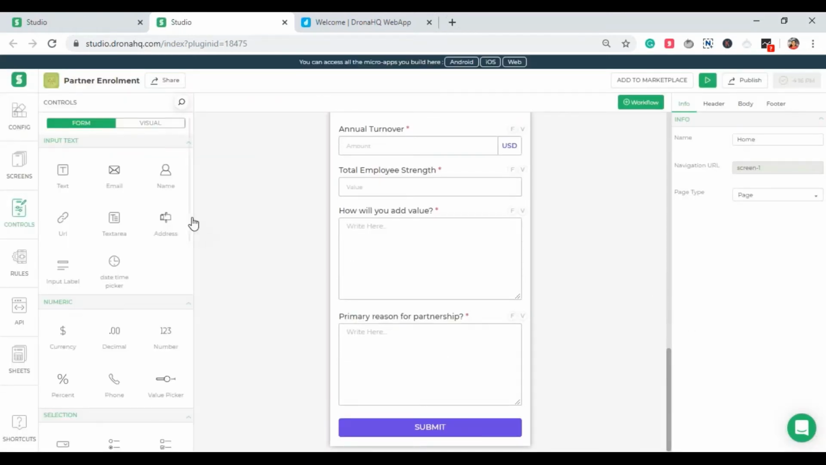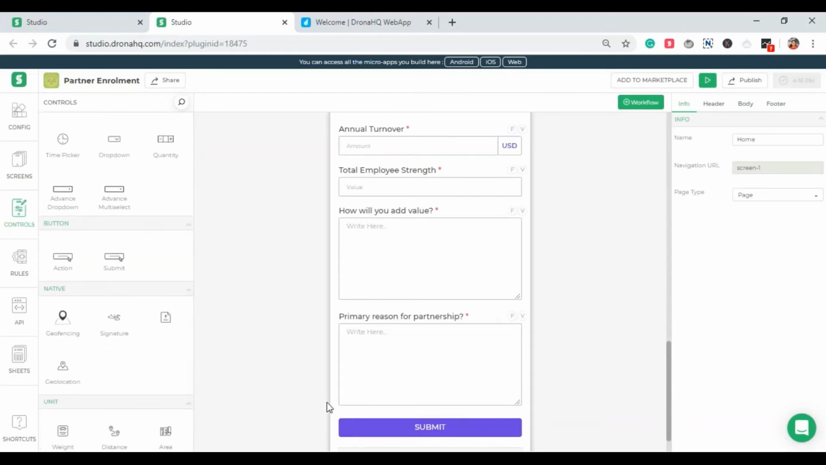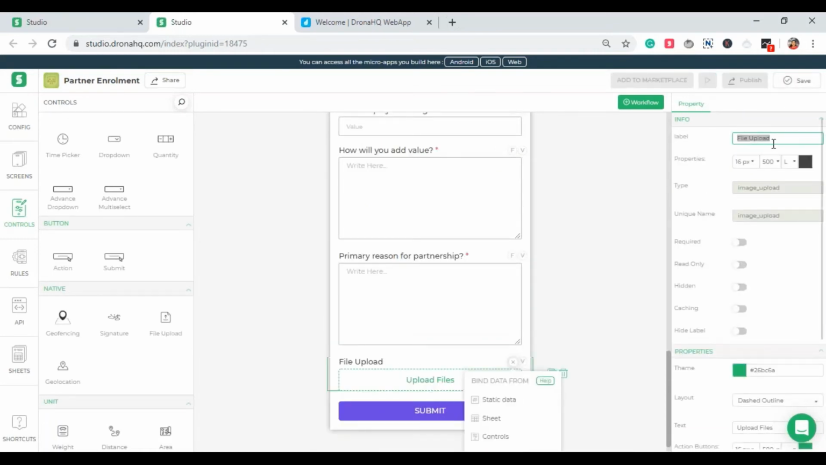Let's say I also want the partner to upload a photograph. I'm going to add one more control over here that says picture upload.